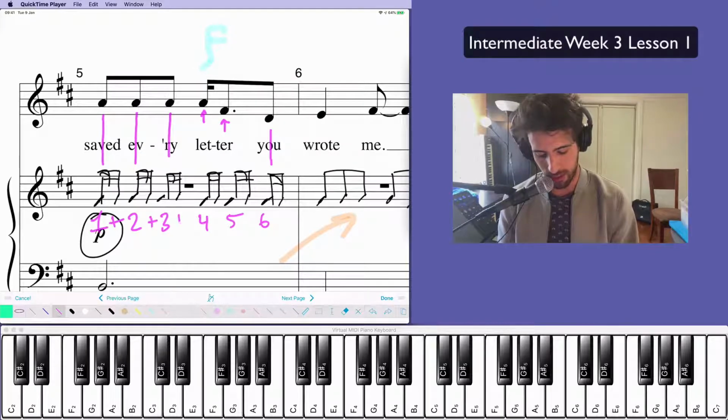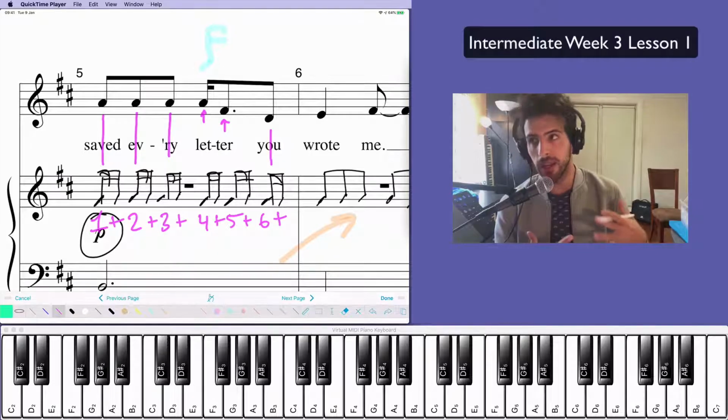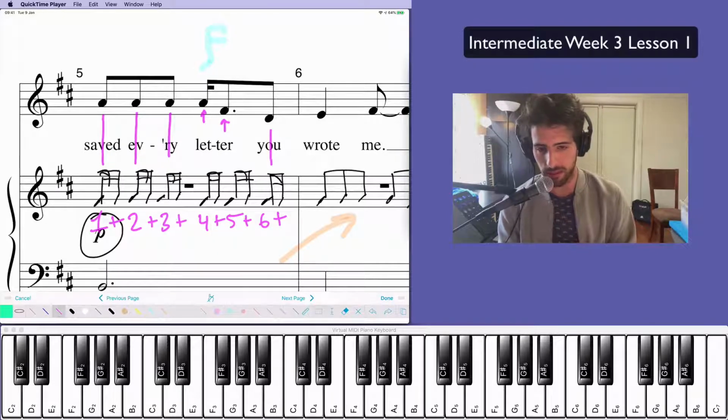1 and 2 and 3 and 4 and 5 and 6 and. The thing is, the more you do this, the easier it will get. You won't have to do it to such a granular detail. But it's important to have a process, so have an understanding.